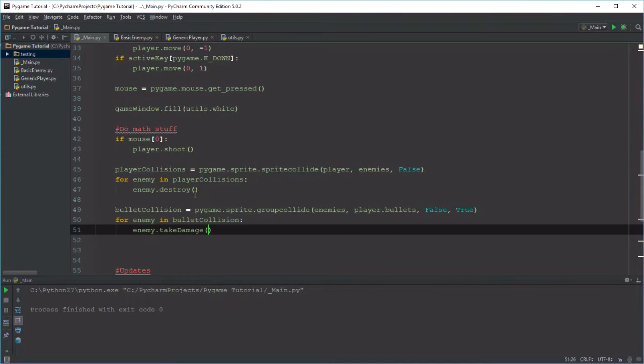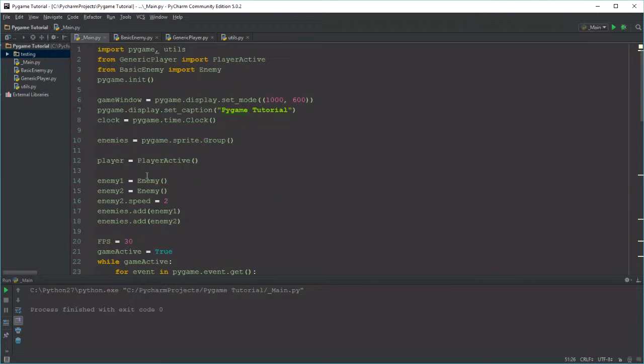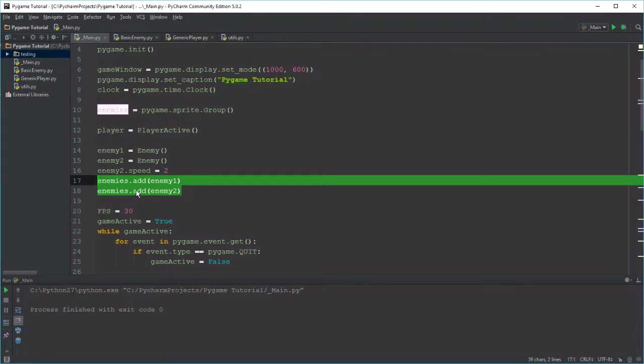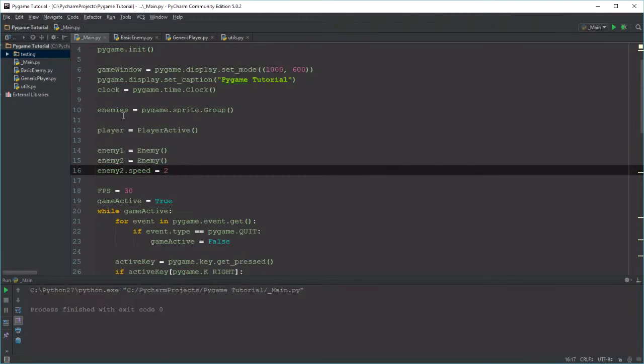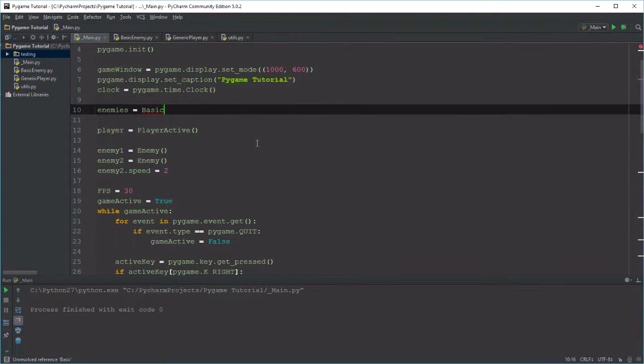Let's see. You know, I wonder, I haven't actually tested if Python does pointer action the way I want it to. It might not. I guess we'll just have to see. So I no longer need enemies.add because of the way I'm changing this up. So I'm going to remove that. Enemies is not going to be a Pygame sprite group. Enemies is going to be a basic enemy dot enemies. Just dot enemies.